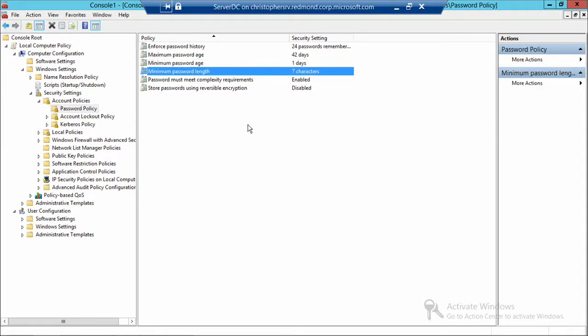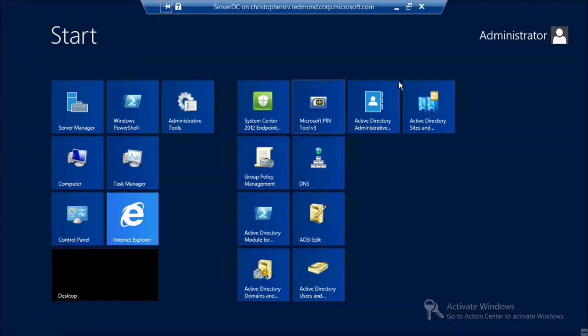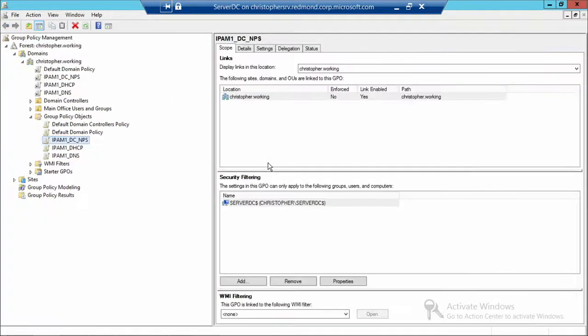Now, these are just for this computer. I might want to set these policies for my entire network. And that's where group policy comes in. I go into group policy management.